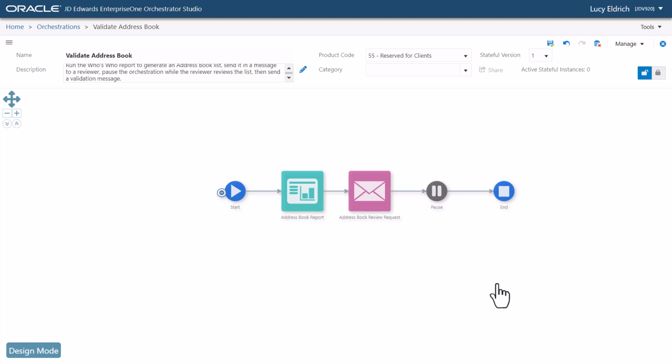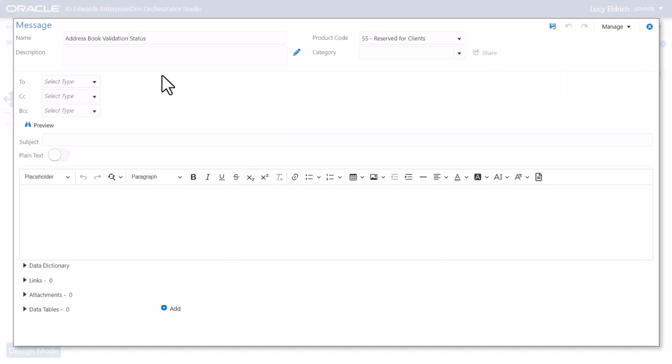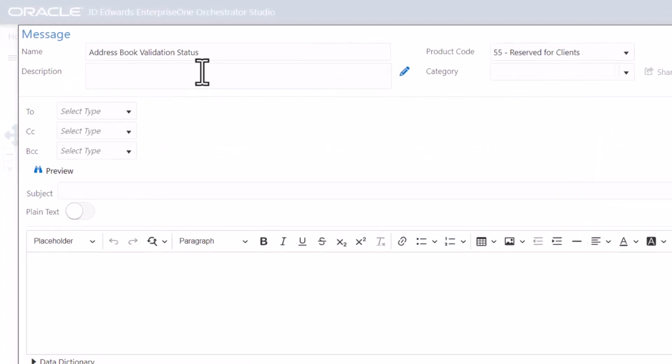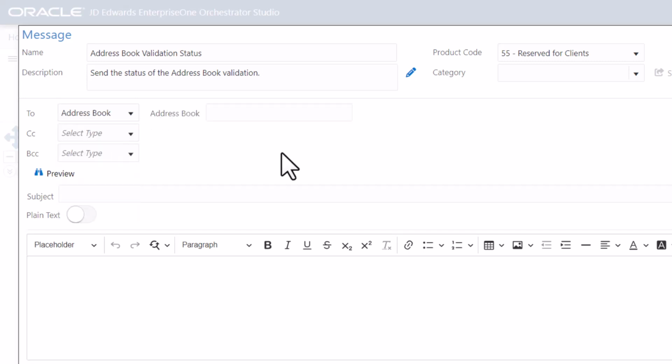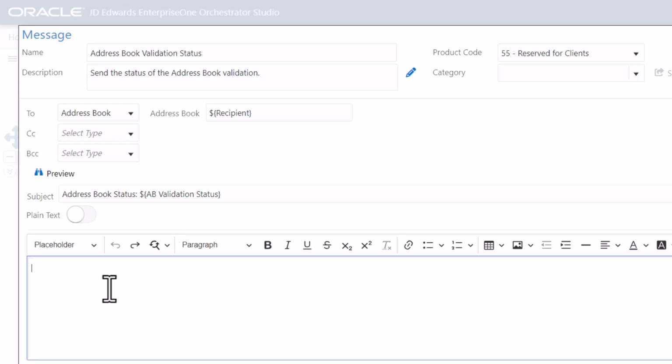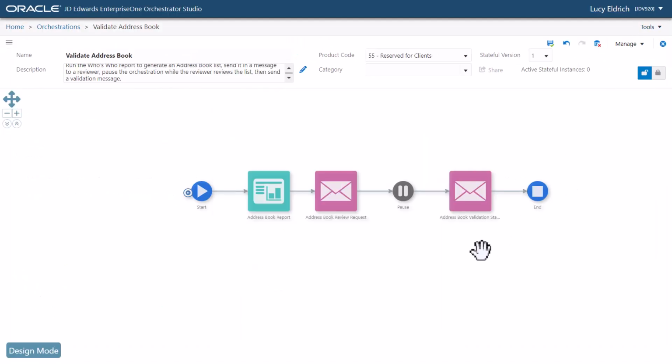Let's add a message step and enter the name as address book validation status. Select address book from the to drop-down list and enter this value in the address book field. Let's enter a subject. In the body field, let's enter this message. Now, let's complete the transformations for this message step.